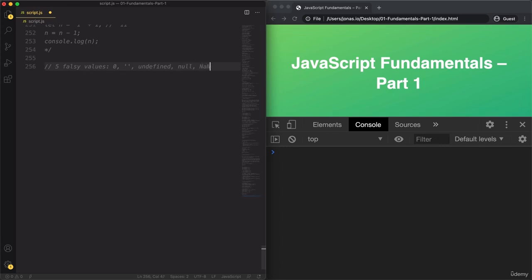And that's it. Of course, false itself is already false, so we don't need to include it in the list of falsy values. So again, all of these 5 values will be converted to false when we attempt to convert them to a boolean. They're not exactly false initially, but they will become false when converted to a boolean. So that's the definition of falsy values. Everything else are so-called truthy values, so values that will be converted to true. For example, any number that is not 0 or any string that is not an empty string will be converted to true when we attempt to convert them to a boolean.